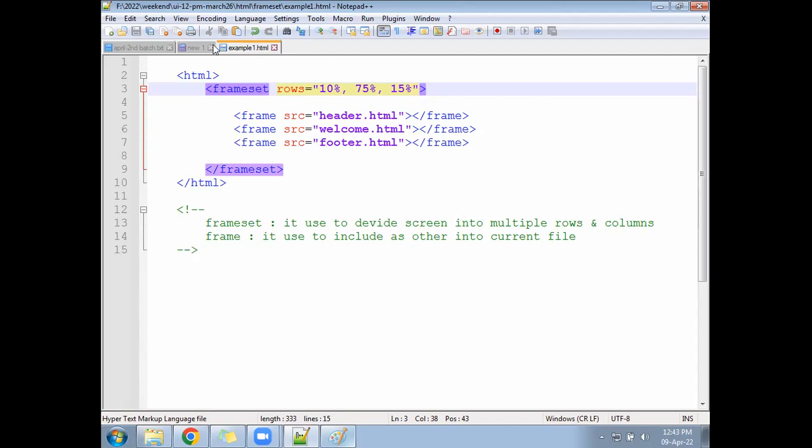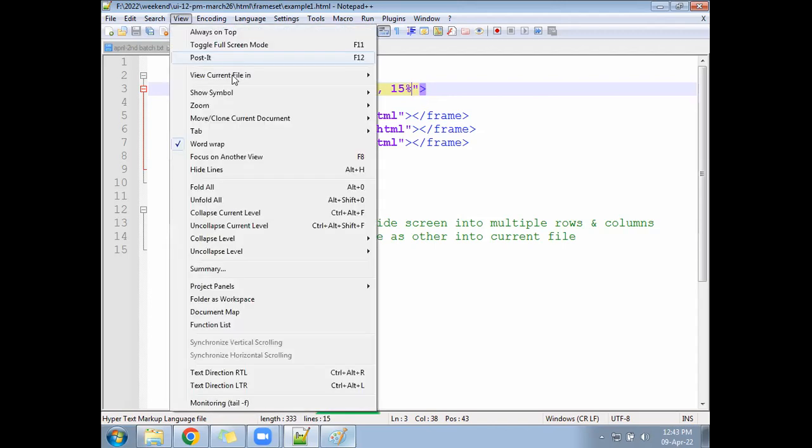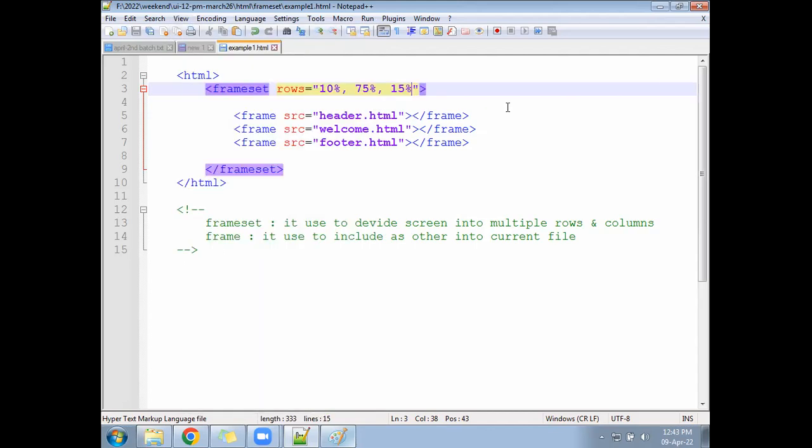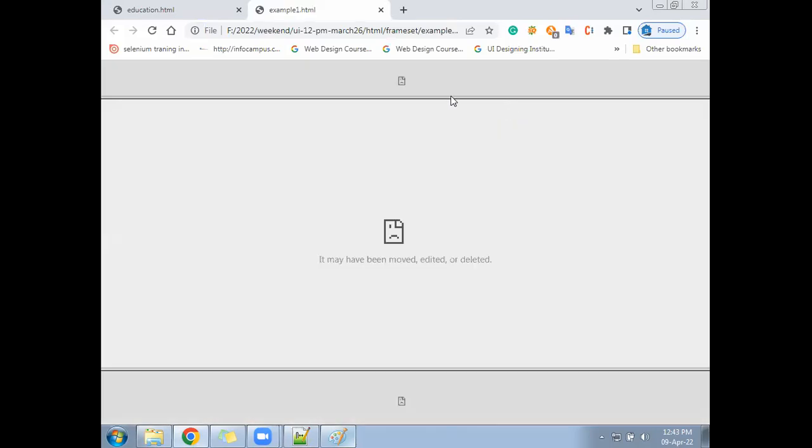Let me run this file and show you how it looks. It will say "page not found" in 3 places because all 3 pages do not exist yet. You can see the page got divided into 3 blocks: one section 10% height, middle section 75% height, last section 15% of the height.